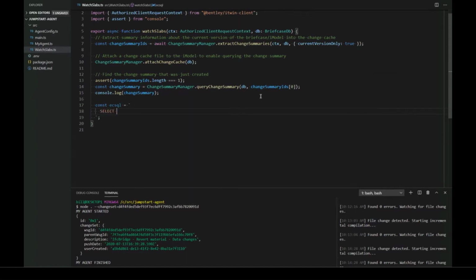We're going to do select c.opcode, and I'll explain this in a second, e.userLabel. ECSQL, by the way, is SQL. So if you know SQL, you already know ECSQL. It's just classes and properties instead of tables and columns. That's really all there is to it.